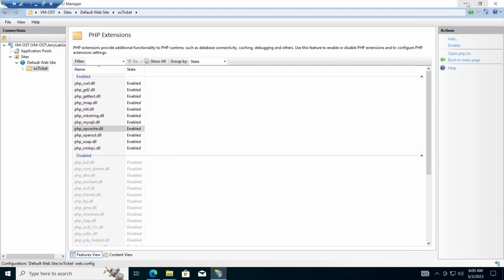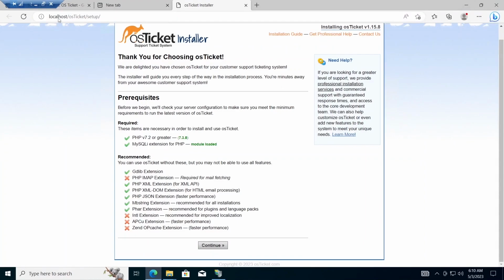So once you've done that, go back to the browser where you have the osTicket installation and reload it. And as you can see, we have just turned on all the extensions except 2 that will not be needed for the installation. So let's begin the installation.